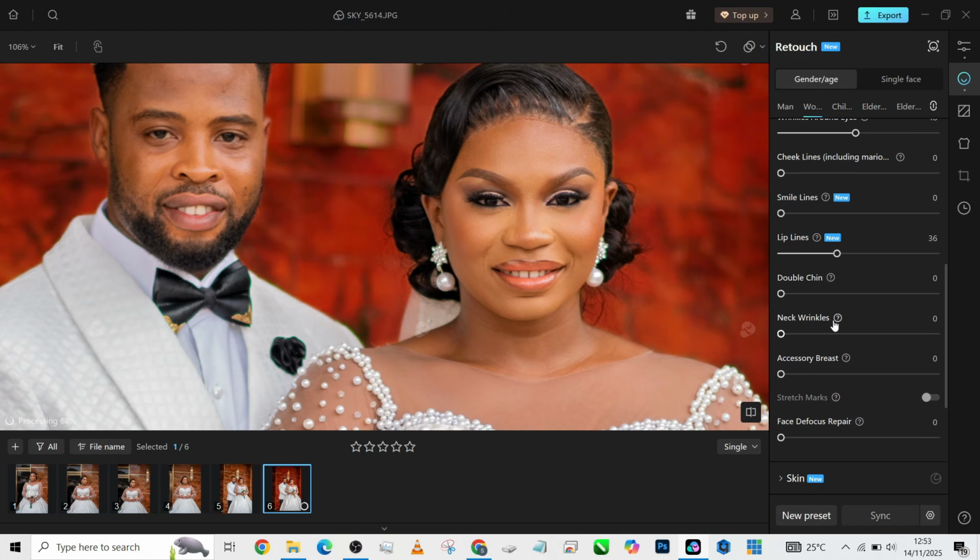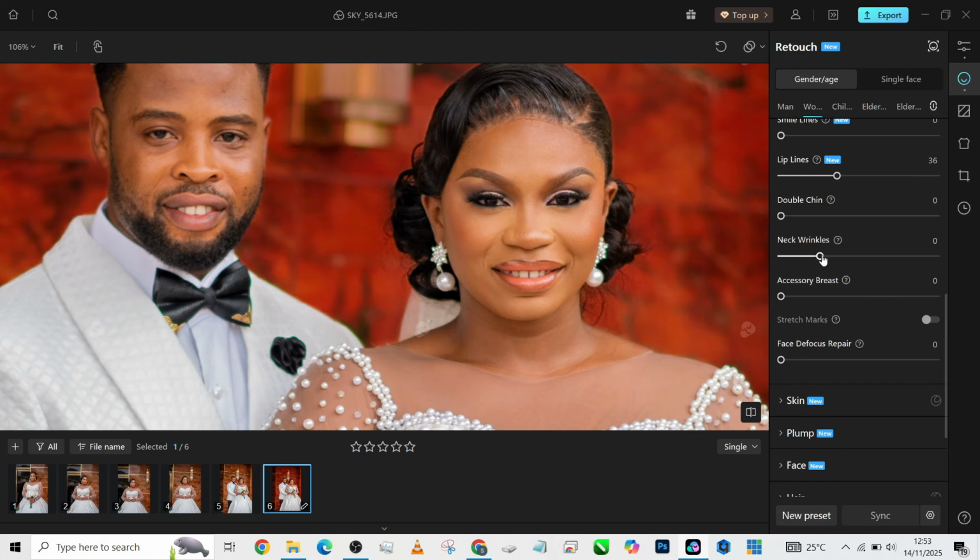Glossy up the lip line as well, and the neck wrinkles, reduce it a little bit. Yeah, so if you lost focus in your image, you might as well click on face focus, okay.